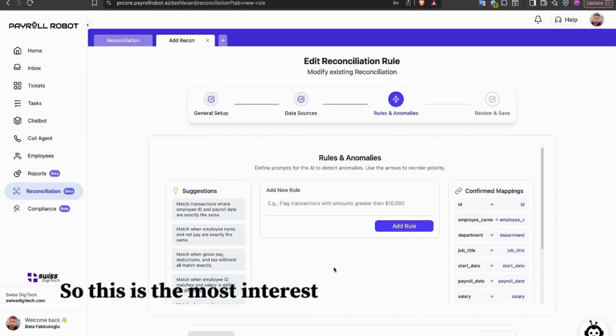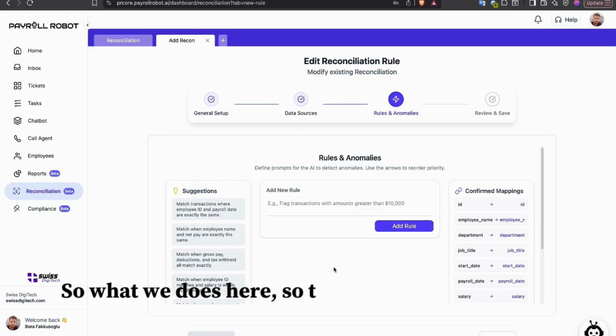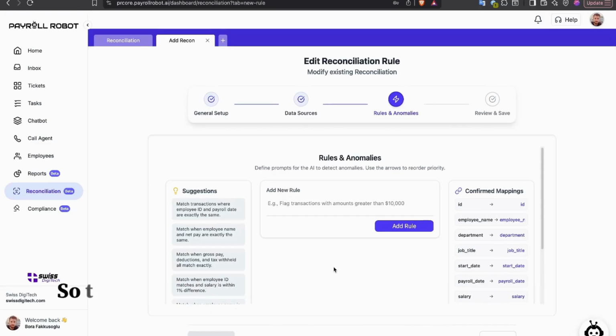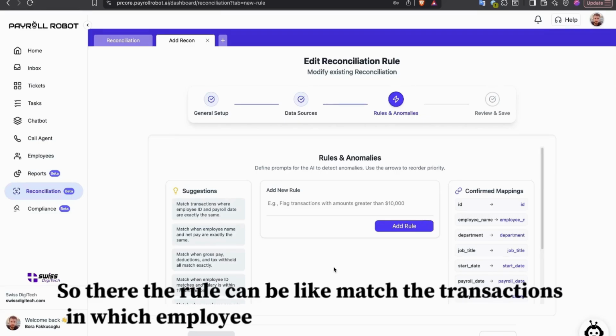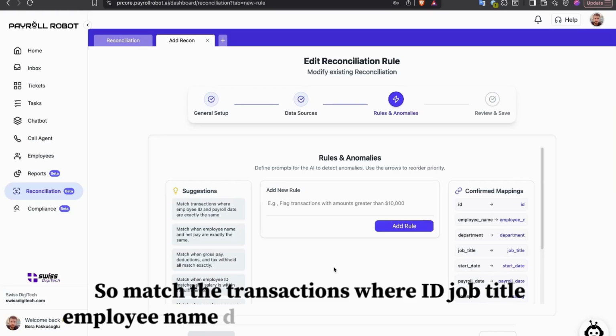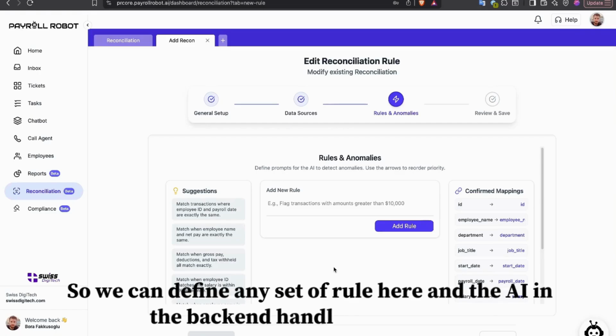So this is the most interesting and the best page for the reconciliation process. What we do here, the rules are a complex set of rules that we define here, according to which the matching happens. So the rule can be like match the transactions in which employee name and the salary match. Or match the transactions where ID, job title, employee name, department, and net pay match. So we can define any set of rules here, and the AI and the backend handle it on their own.